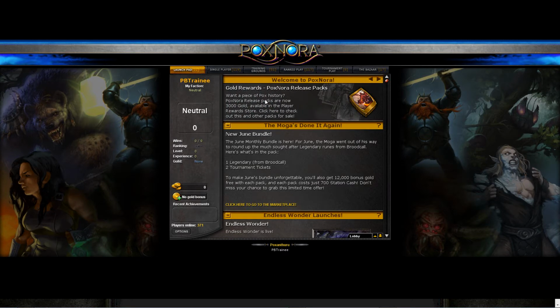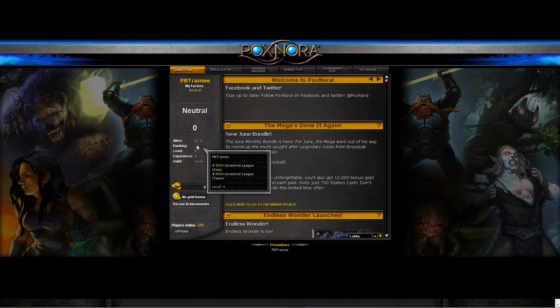So let's go over what all this stuff means. The first thing you'll see is the username you set on the website. Right below that, it will tell you what faction you belong to and how many points you have earned for that faction. This will remain as neutral until you start playing ranked games, and I will explain how this works when we cover the Rank tab. The next section simply details your stats as a player. It has your number of solo and team wins, your ranking, your level, your experience, and what guild you've joined if you have.